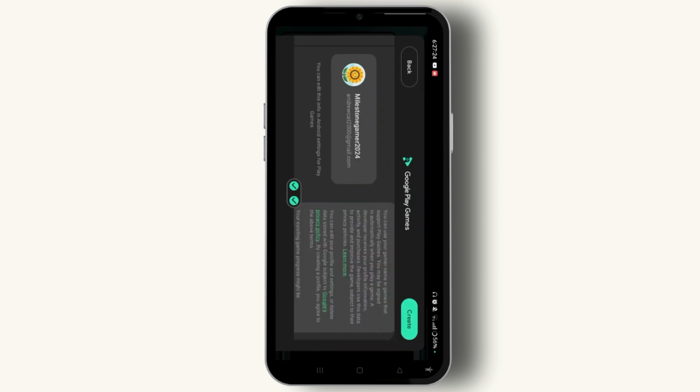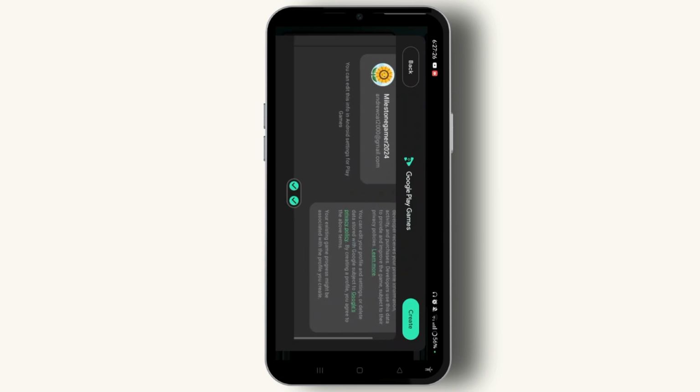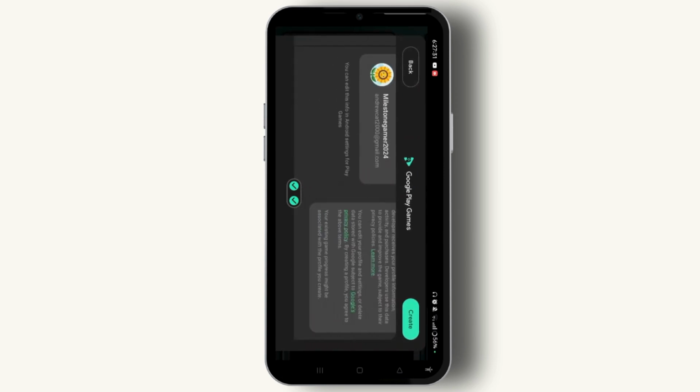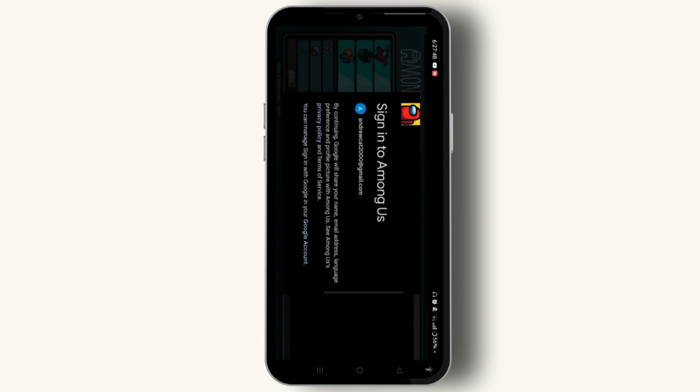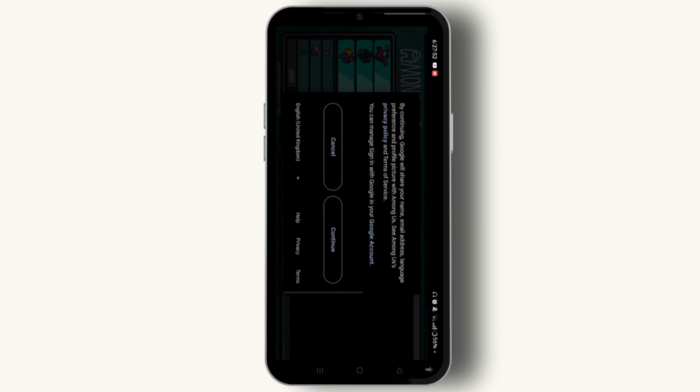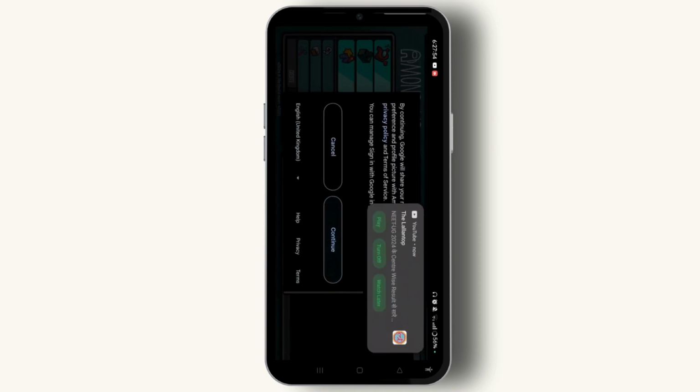Once you have done that, you need to go through all these terms and conditions and then tap on the Create button at top right corner of the screen. Then a pop-up box will appear where you have to sign in to Among Us. So let's tap Continue button at bottom right corner of the screen.